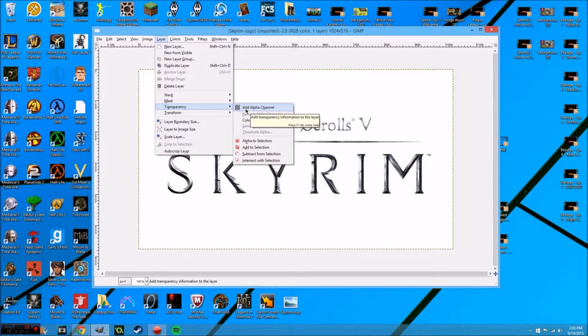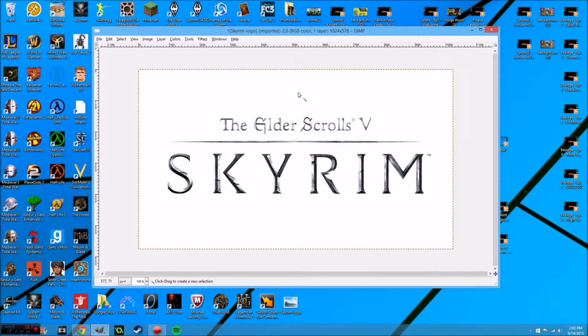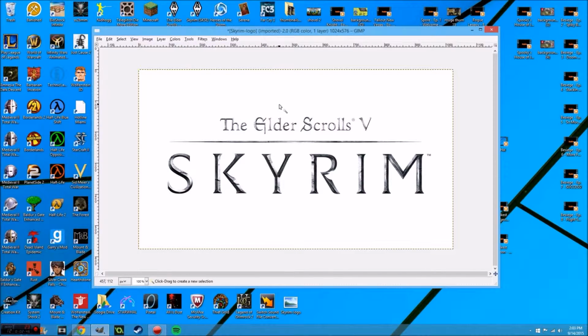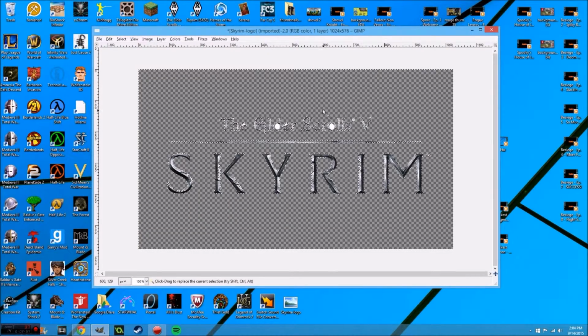Okay, this is important. This is the transparency, it's what makes it transparent. Here it is, boom. Now nothing happens, that's normal. All right, now go to Tools, Selection Tools, Fuzzy Select, okay? Now all you do is you click the background. Now it should get like these little dotted line, like perforation thing, okay? Literally all you do, hit delete, boom, done.